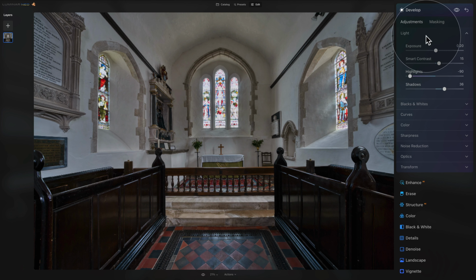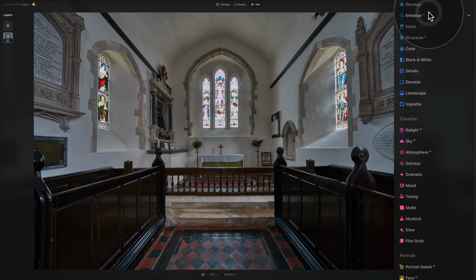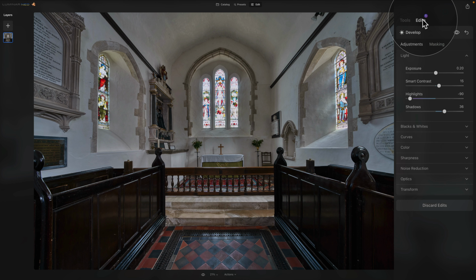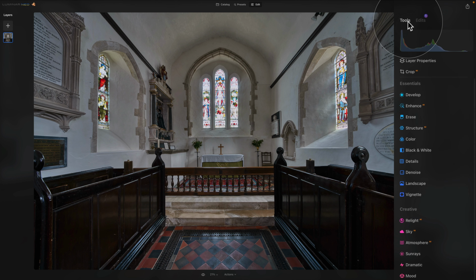Once we finish, close it, close the develop tool and apply it to the image. Don't forget that anytime you use a tool, it will be stored into your edits tab and you can always go back there and adjust it. Now let's head back to our main toolbar by clicking on the tools, and we're gonna continue.